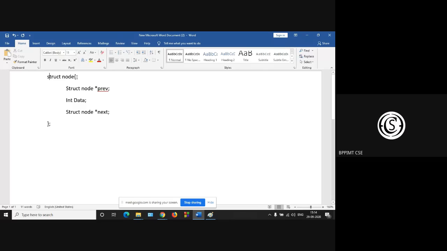Okay, struct node. As in double linked list, there are two types of pointers. Previous pointer that points to the previous node, and the next pointer that points to the next node. And between these two pointers, there is a data. So this is the node structure for the double linked list. Okay.